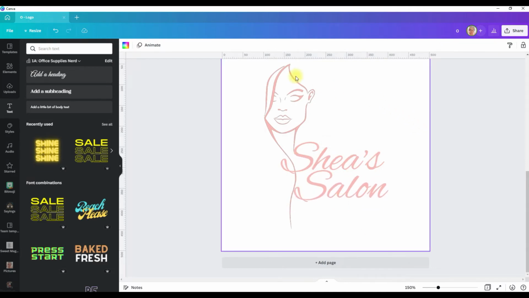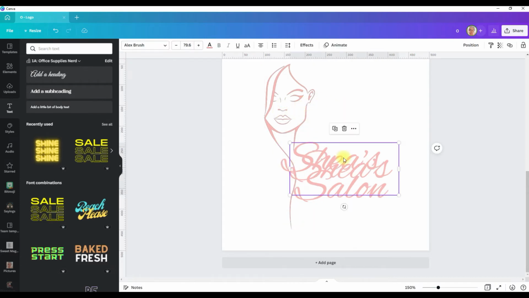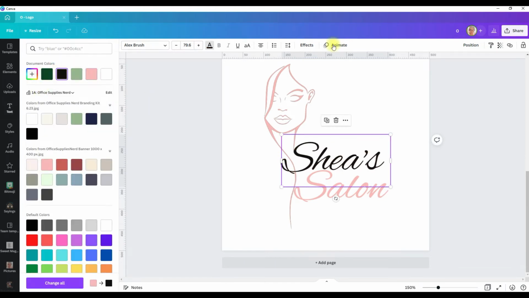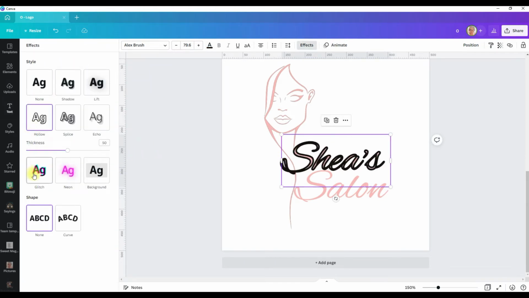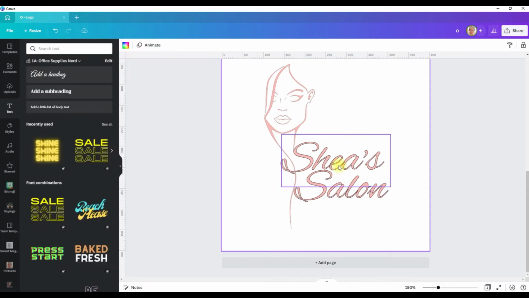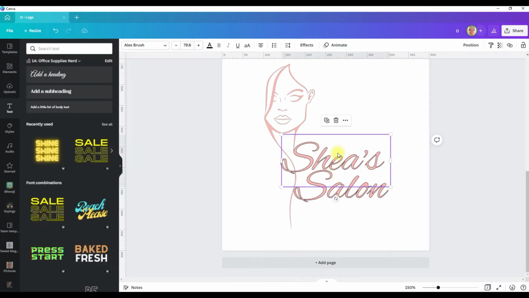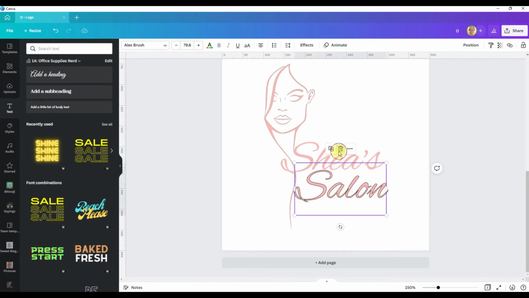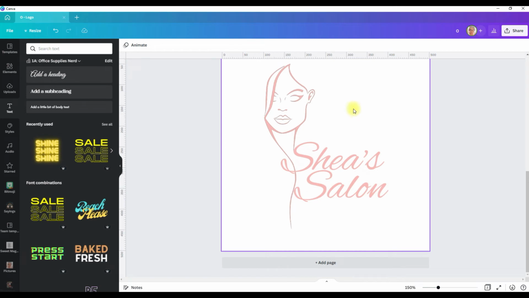So now, if you want an outline similar to this one, highlight the text, Control D to duplicate it, set it right on top, change the color to black, go to Effects, click Hollow, make the thickness much smaller. If you do that and you decide you don't like it, you just come and click on the box, click Delete, and it takes that top layer off, and then you've got the original design back.